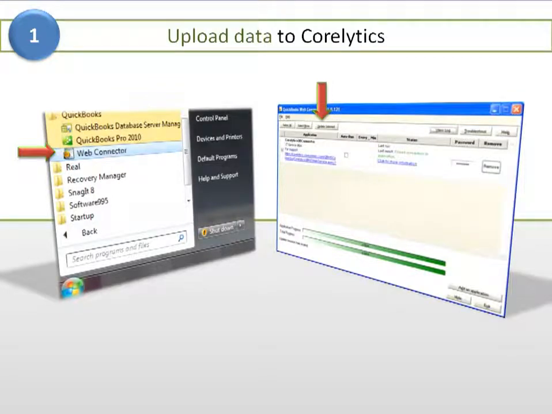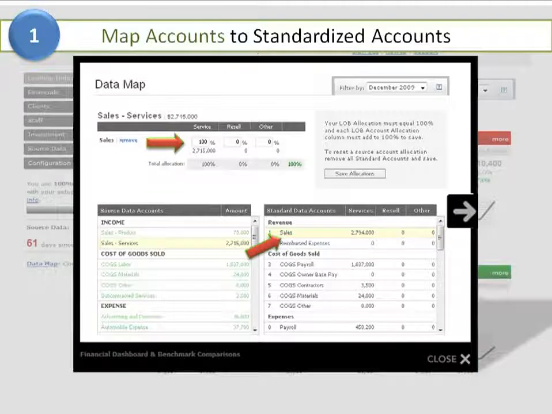Corelytics is compatible with QuickBooks 2005 and later, and even QuickBooks 2010. To load your data, simply click on the web connector. Use the web connector to safely and securely upload your data, and when you have all green bars, everything's good to go. One of the things that's great about Corelytics Standard is you can manage multiple lines of business or multiple revenue centers.